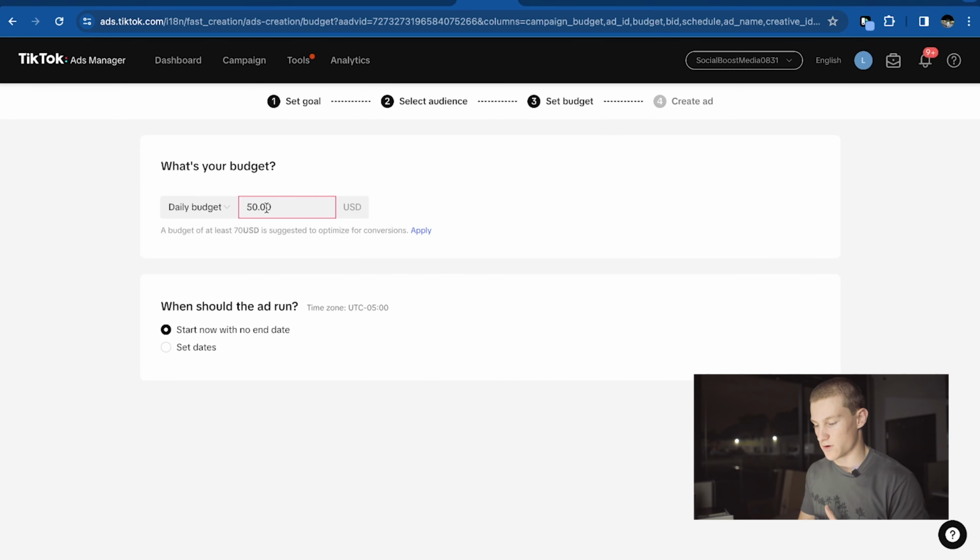We're gonna leave it at 50 for now, but I definitely recommend upping the ad spend for the first 4 days, just so it can target. TikTok can push your video to a lot of people and see who's biting on your ad.